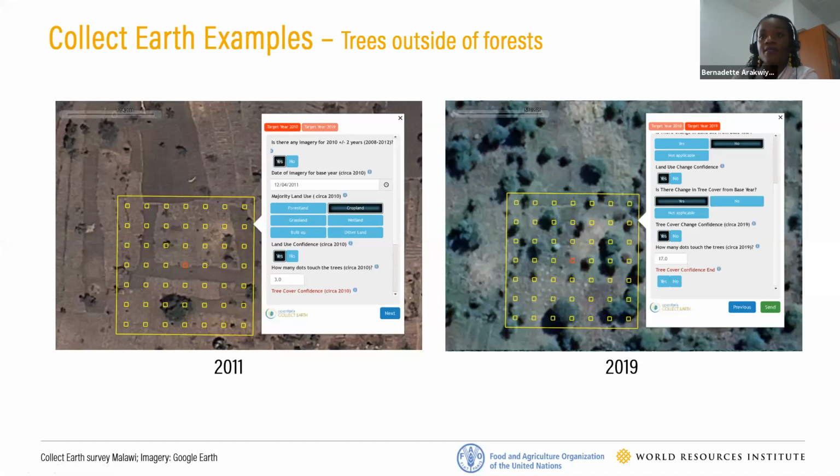This second example shows a plot in a cropland in Rumphi district in Malawi. And this plot had about 6% tree cover in 2011. By 2019, the tree cover inside the plot had increased to 34%. And I want to mention this is one of the strengths of using Collect Earth tool for monitoring restoration. Many remote sensing techniques tend to miss trees when the trees are scattered or mixed with other land cover types, such as in this example. So with Collect Earth, we are able to clearly see these trees outside of forest.